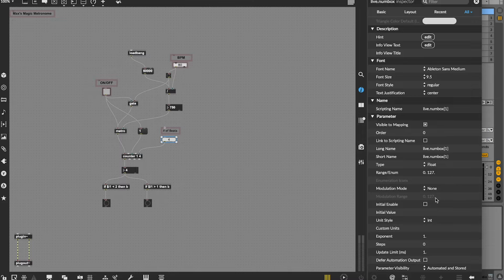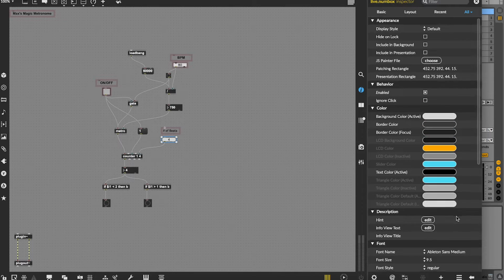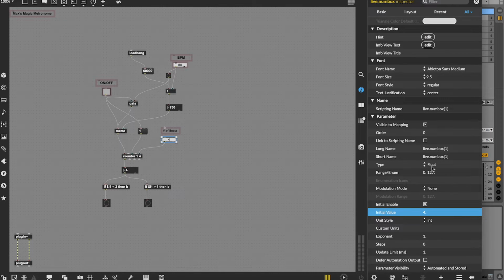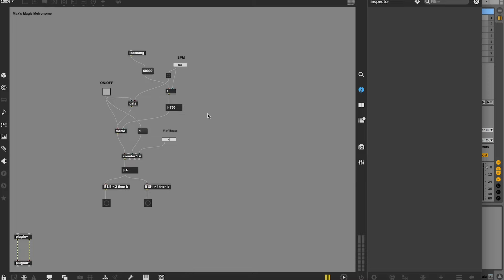Okay, so the only other thing we need to mess with here is setting our values. We want to enable an initial value, and we'll say 4. And then we want to make sure that we have a suitable range. And where is that? Type. Float. We'll go with integer, and we'll go from 1 to 7. Let's do 12. Okay, so let's just double check this. We can go to 12.